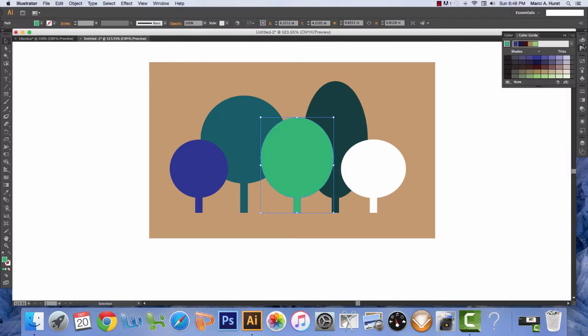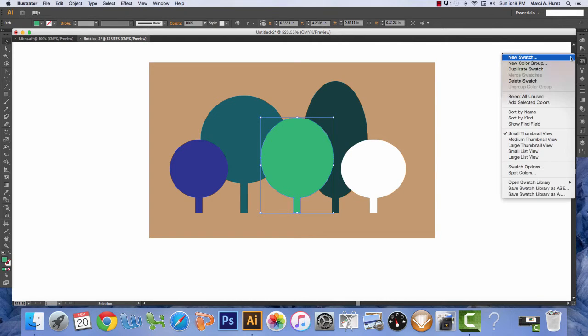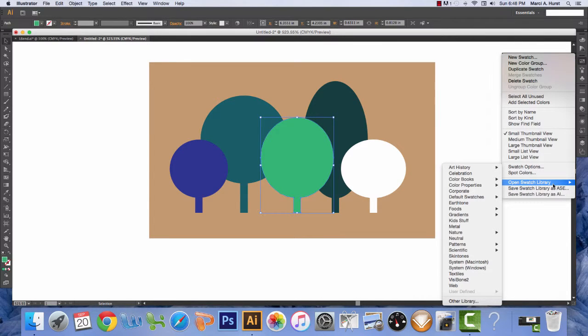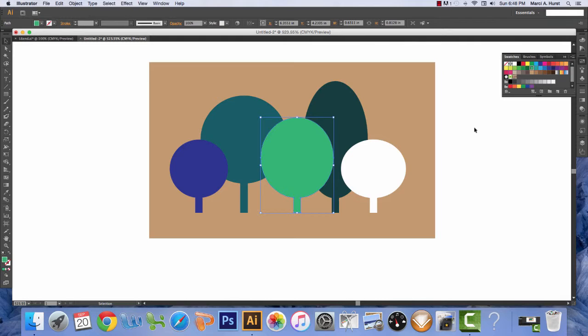You can also click on the swatches panel, and there you will see colors that are loaded. You can load other swatches by clicking on the options and open up different swatch libraries down here.